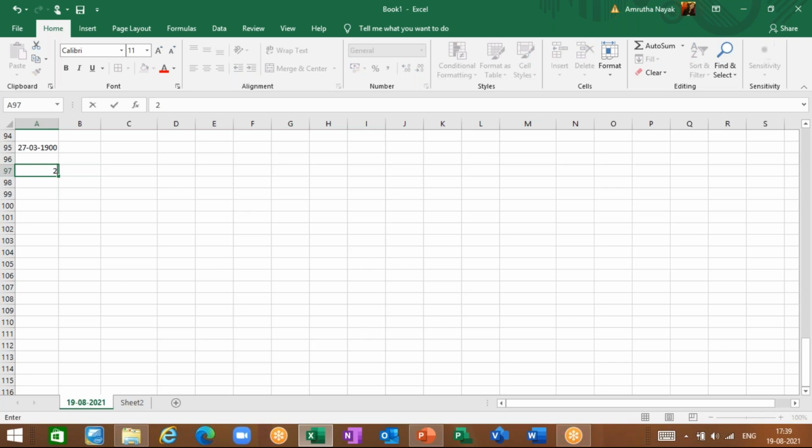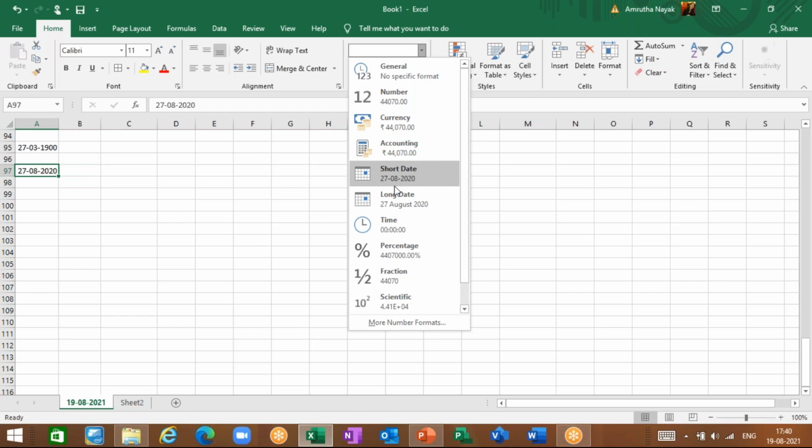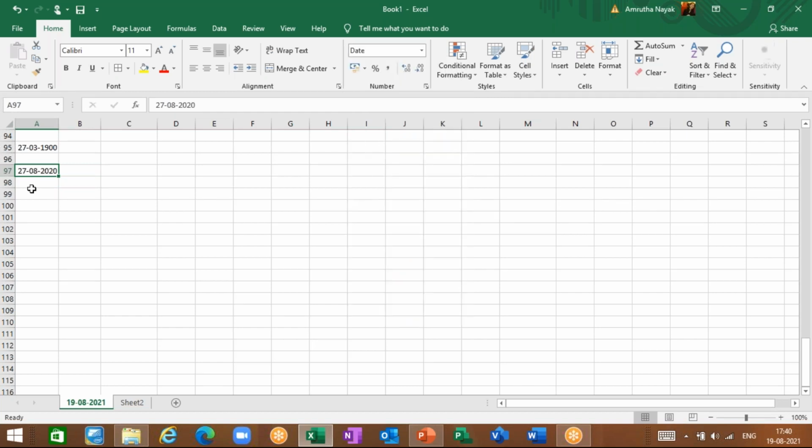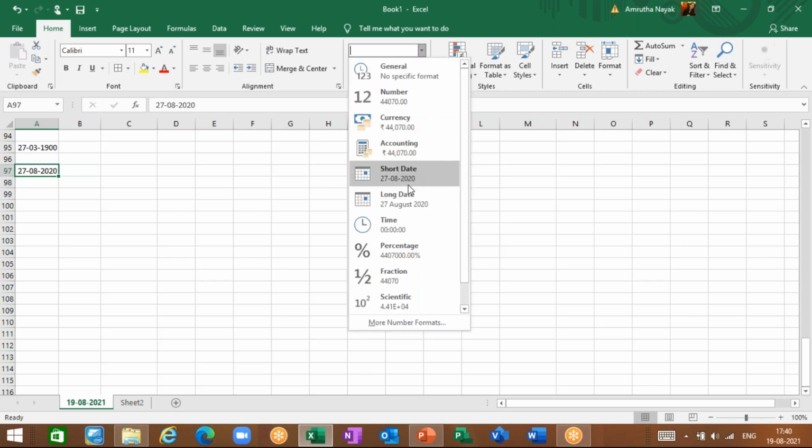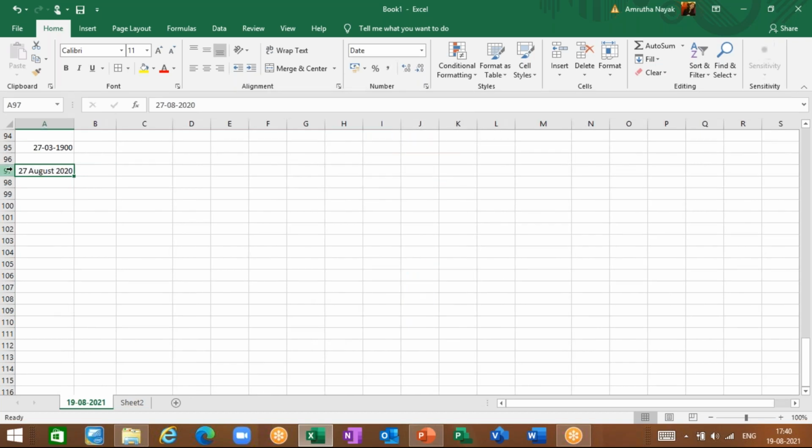If you give that in date, always keep in mind it is MMDDYY format. Sorry, now it is in DDMMYY. I go to date, and here you can see in what format it is converted. Same way I can go to long date. So it shows me 27th August 2020.